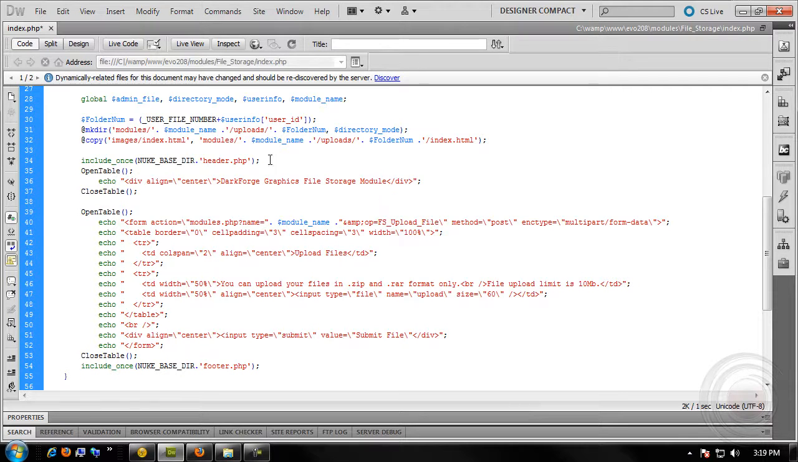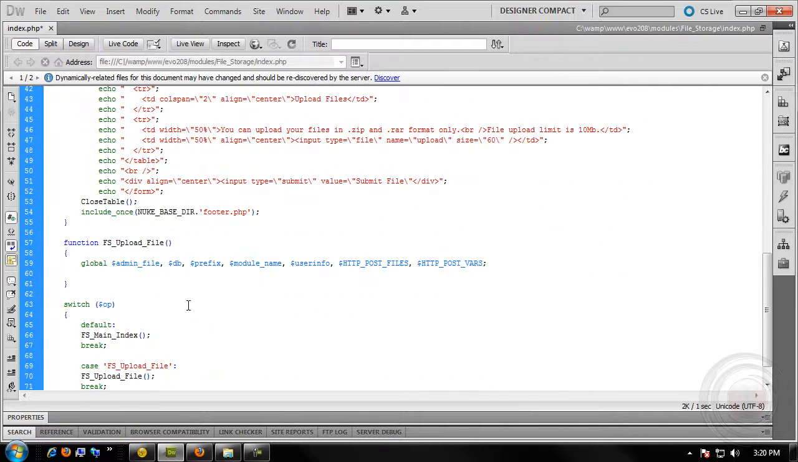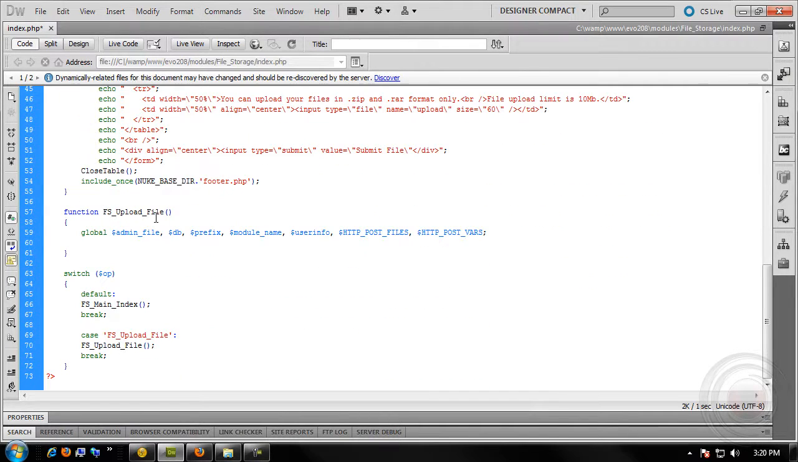So this is where we're going to get the URL that we're going to be directed to when we upload these files, and it's going to upload to the function, which is the FS file upload right here. So what we need to do now is actually go down into this FS upload file function, and we need to create path parts.